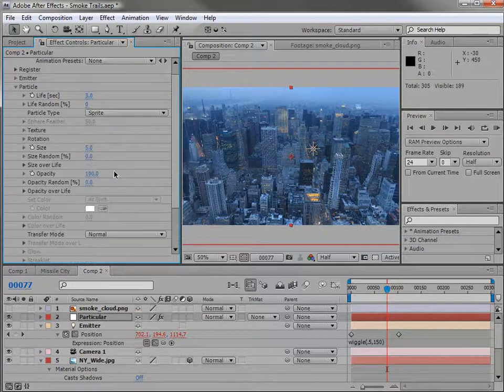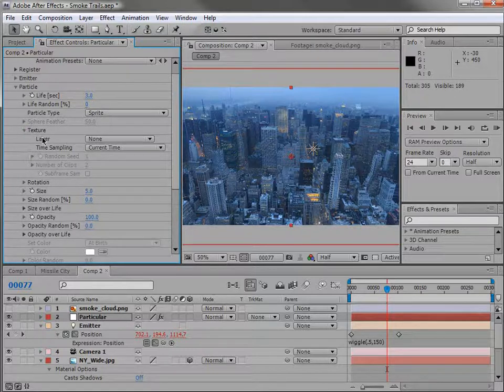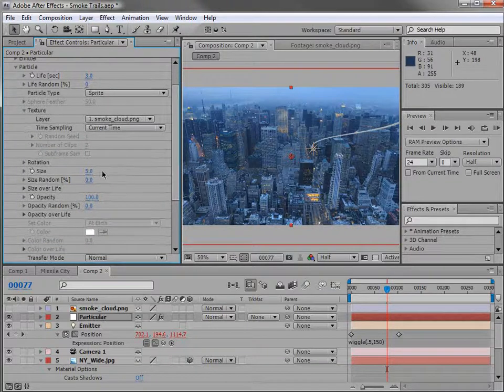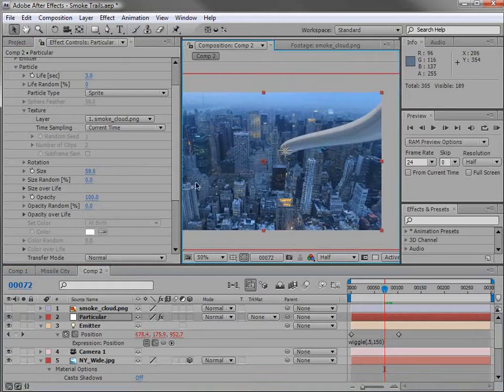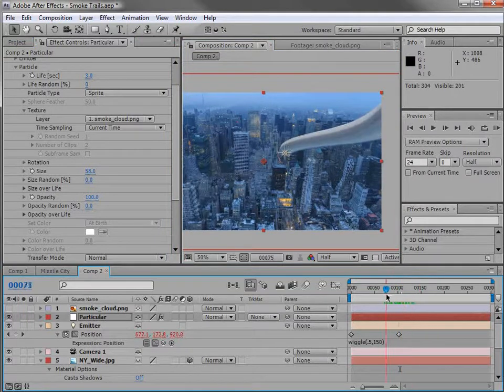We'll go to Sprite, and we're going to go down here to Texture. We're going to change the layer to our smoke cloud PNG, and look, it's there, very small. We'll turn it up here, and we'll move this over a bit. Now, it's looking a little bit too perfect. I mean, it's interesting, though. I mean, this is definitely interesting.